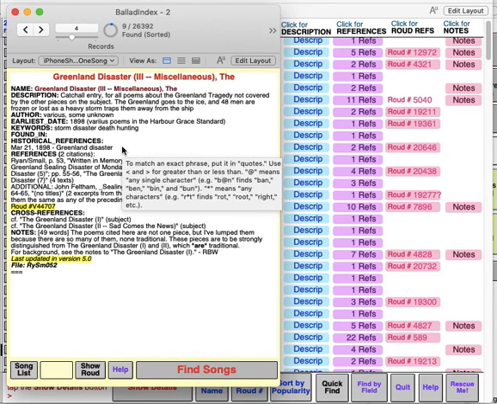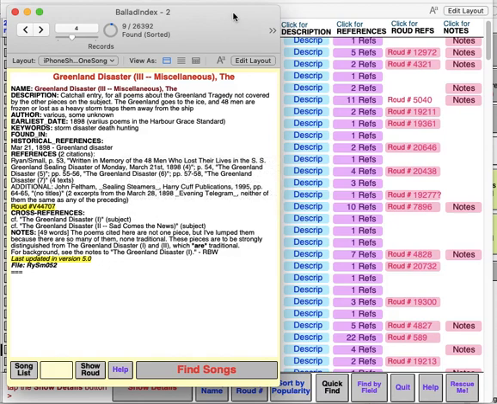So that's how you can use the Ballad Index software, either on a computer, Mac or PC, or on an iPhone or iPad. And I must admit, I'm proud of this. So I hope you find it useful too, and we'll see you in another video. Thanks.